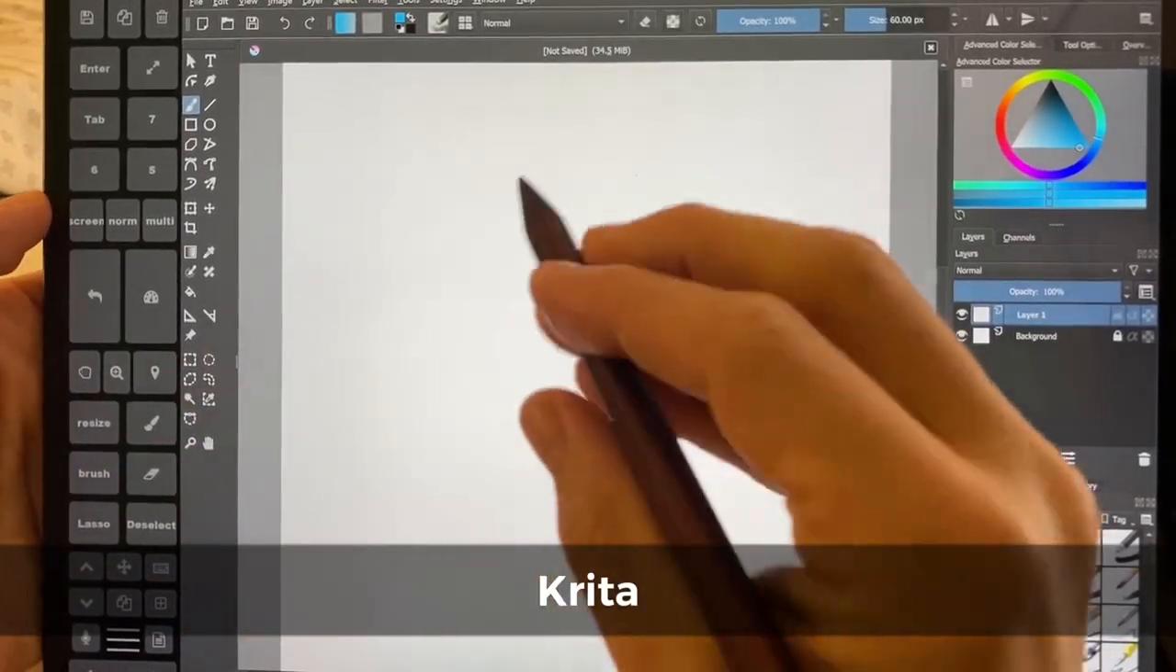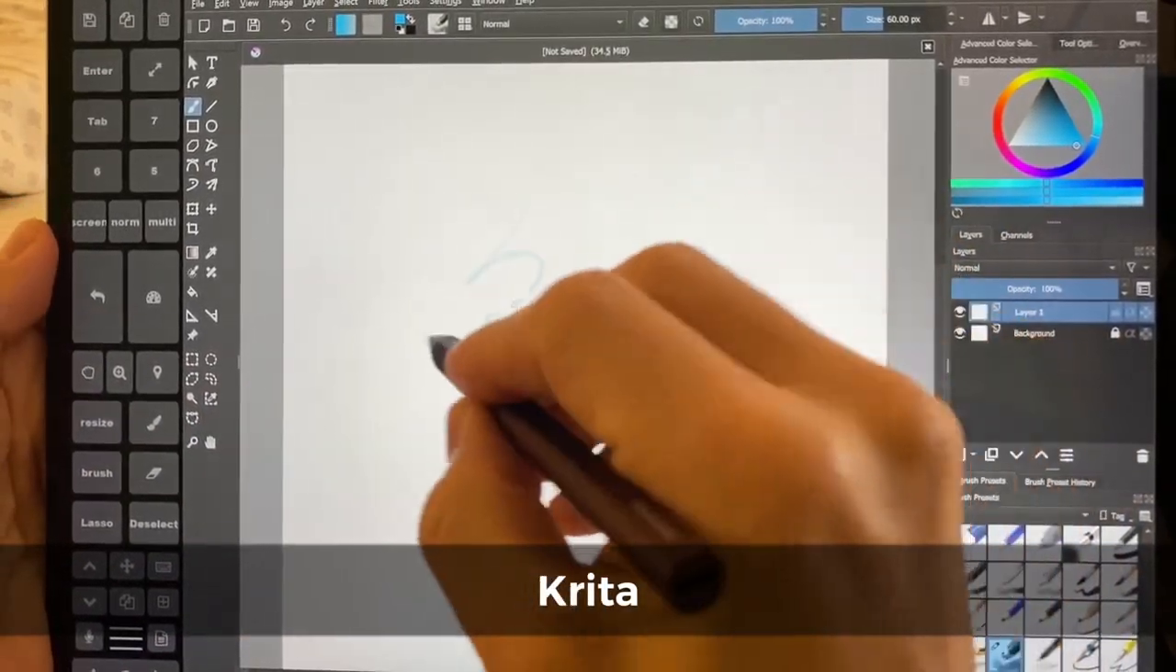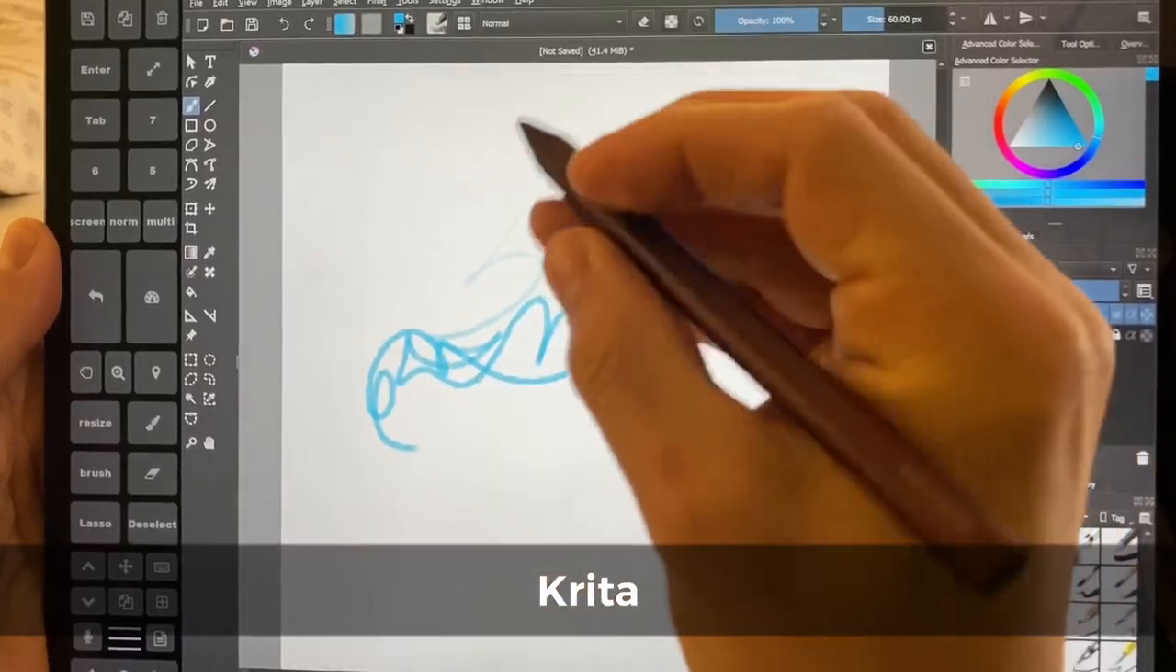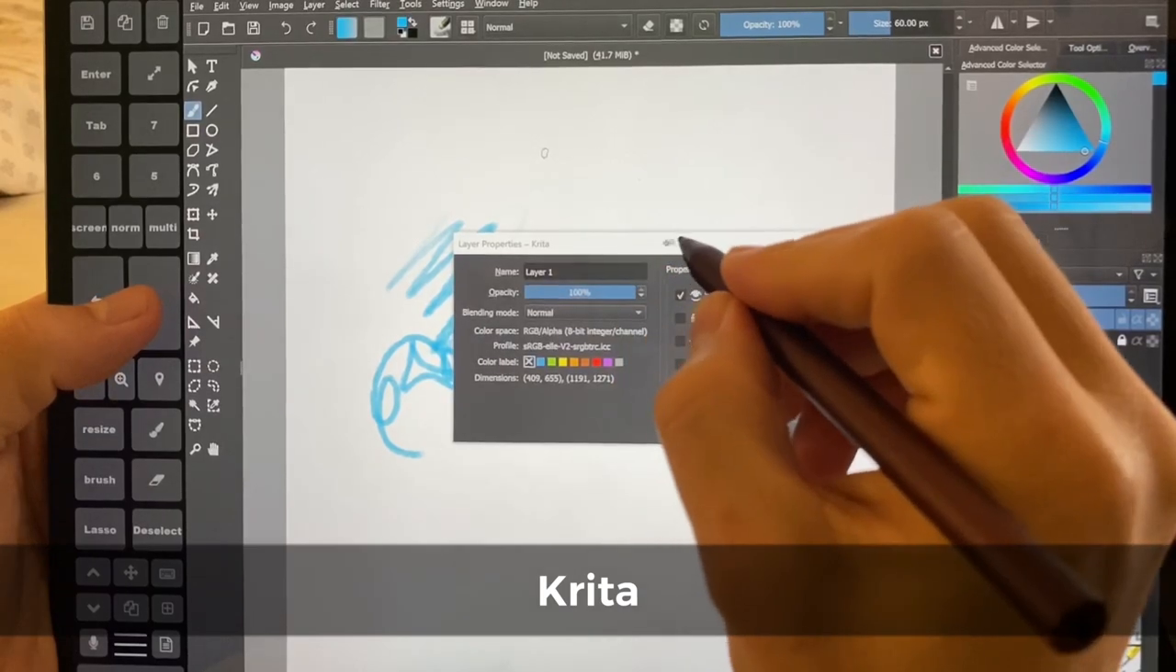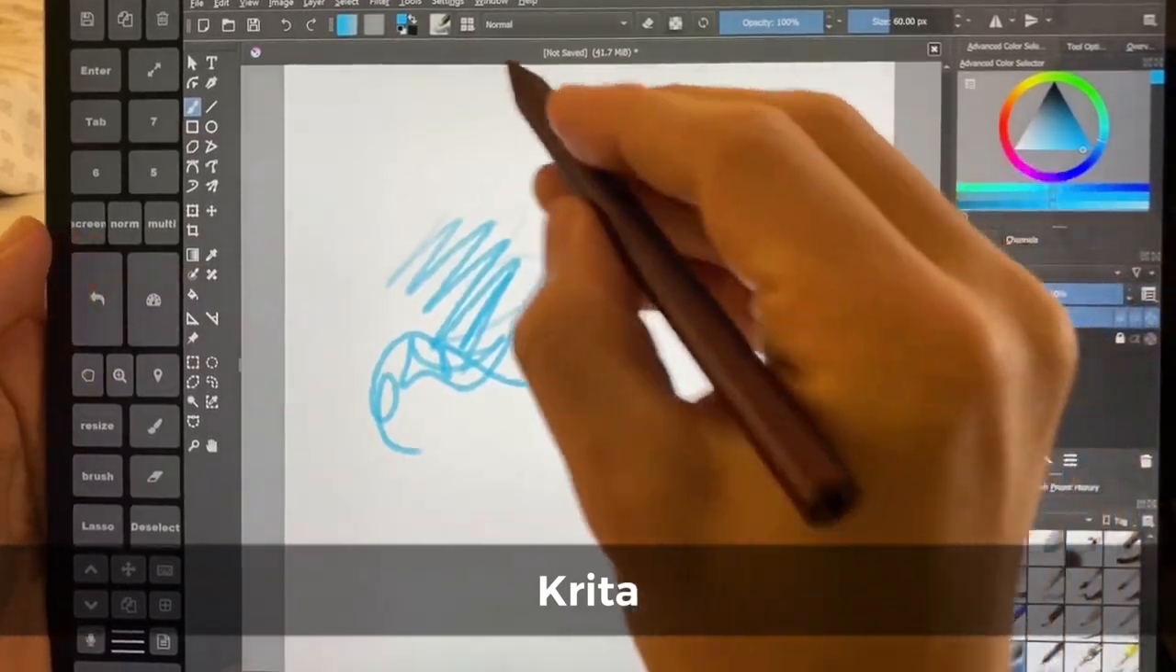All right, and number 10 is Krita. And Krita's in the Windows Store. You can get it also from their website. They do a really good job. There's a couple different things that I really like about Krita.